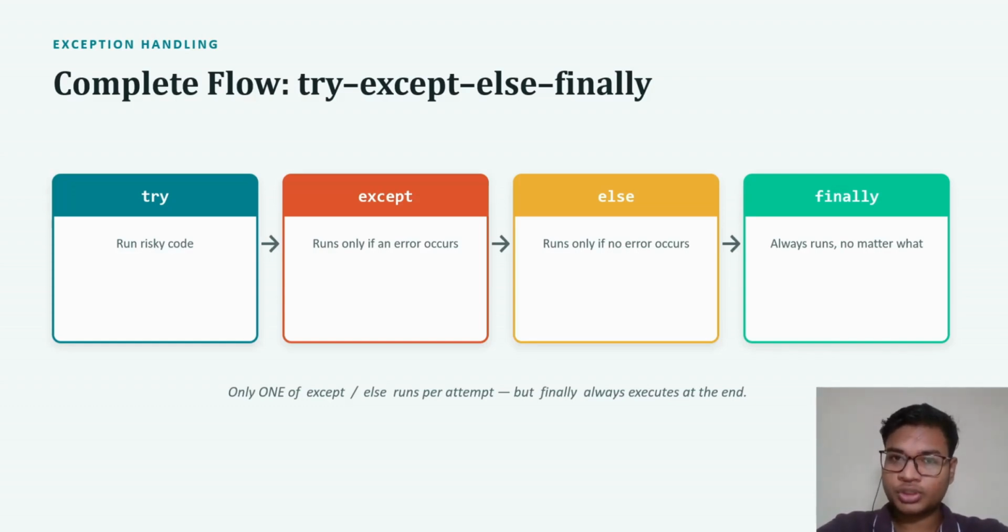That's a viva-based question. Remember, the finally block always runs no matter what. So this is the complete flow of how try, except, else will run. Only one of except or else runs per attempt, but finally always executes at the end. Remember, only one of except or else runs per attempt, but the finally always executes at the end. I hope you clearly understand the workflow of exception handling.